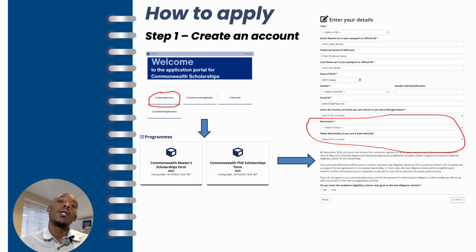Should you wish to make another application to another nominating agency that you are eligible for, again, you'll be able to click on new application, start another application, and select the second nominating agency. You can continue selecting. If you are eligible for 5 nominating agencies, then you can make 5 different applications. Each application will be linked to that nominating agency, and it will receive a different reference number.